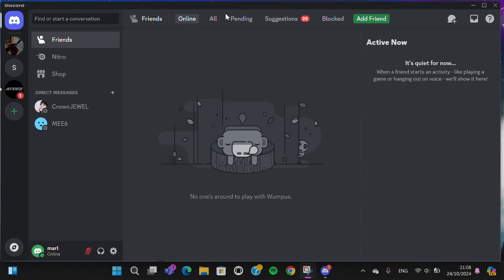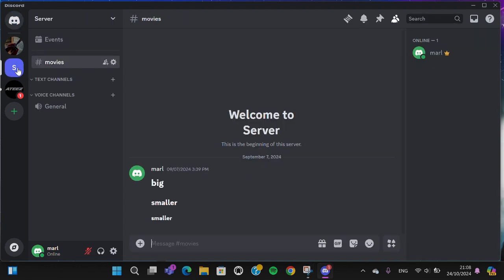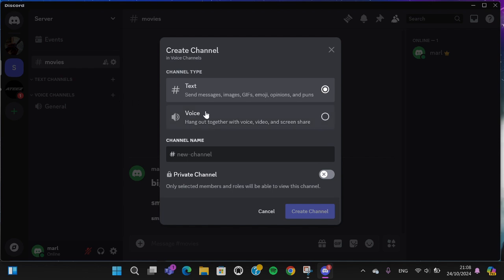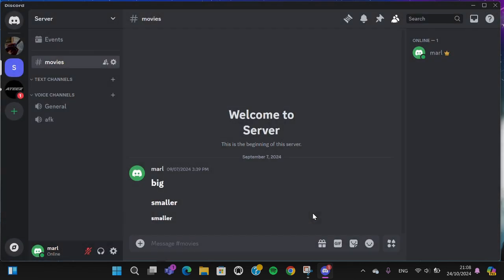I have opened my Discord application, and first of all, I'm going to go to my server and create an AFK channel on the server. We can go to the voice channel and click on this plus icon to create a new channel, and then here you can select voice and name your channel. I'm just going to name it AFK and then click on create channel.